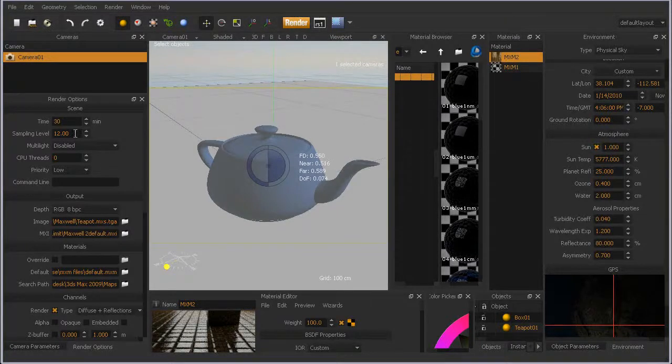So right now we have it set to 30 minutes at a sampling level of 12. Now these work hand in hand. If you set the sampling level at 2 and a 30-minute render, it's only going to render 2 shader levels and stop. So no matter how long you have it set to render, it's only going to get as clear as 2 shader levels will allow it to get, if that makes any sense to you.